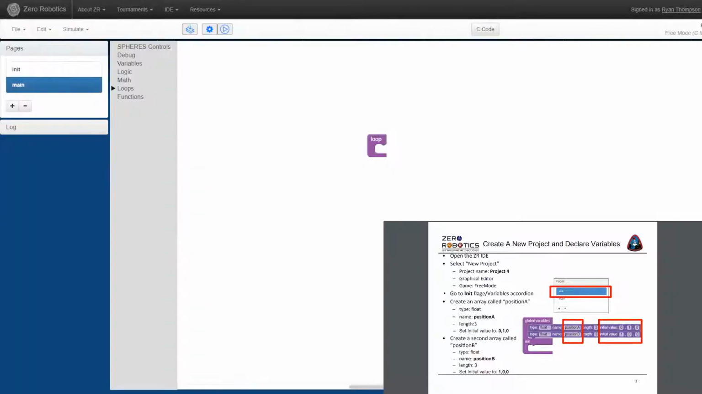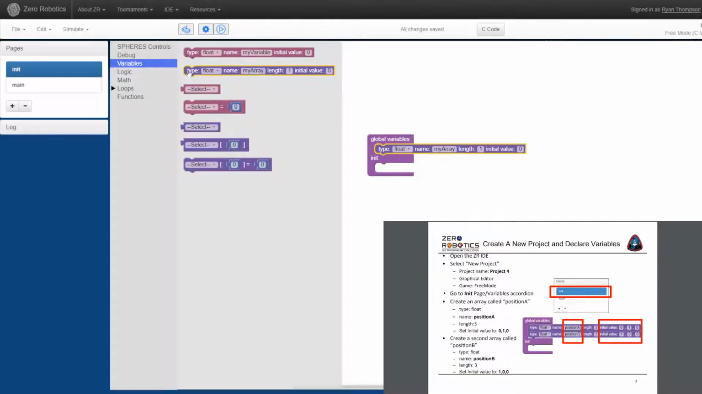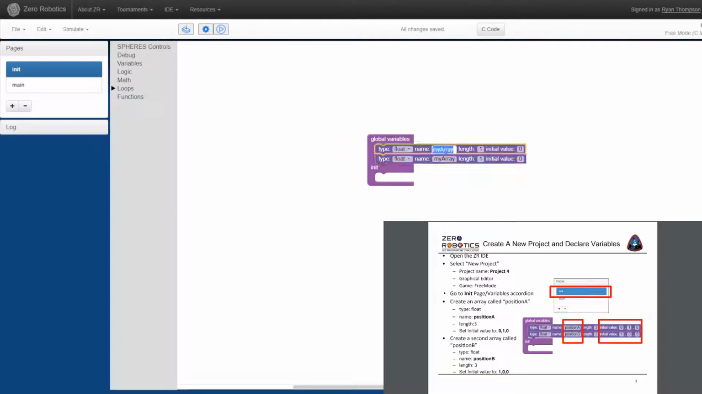And let's get started. So we're going to start off on the init page, and just like last time, we're going to grab two variables. And let's name one position A and the other position B. And length of 3. And for position A, let's do 0 for x, 1 for y, and 0 for z. For position B, let's do 1 for x, 0 for y, and 0 for z.